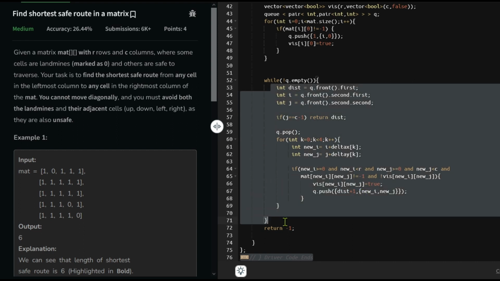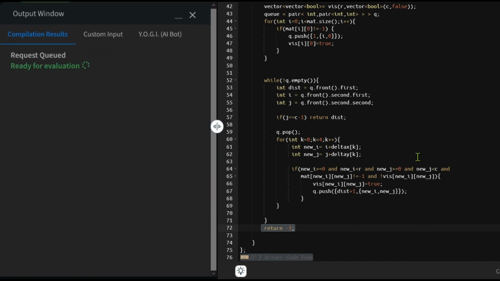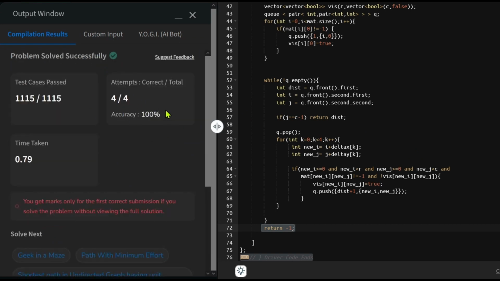And let's say that you did not reach the last column and the queue becomes empty. In that case, you were not able to reach from the first column to the last column, and that is the reason by default I am returning -1. Okay, so I will submit this code and we will see how it works. So it has passed almost all the cases, right?